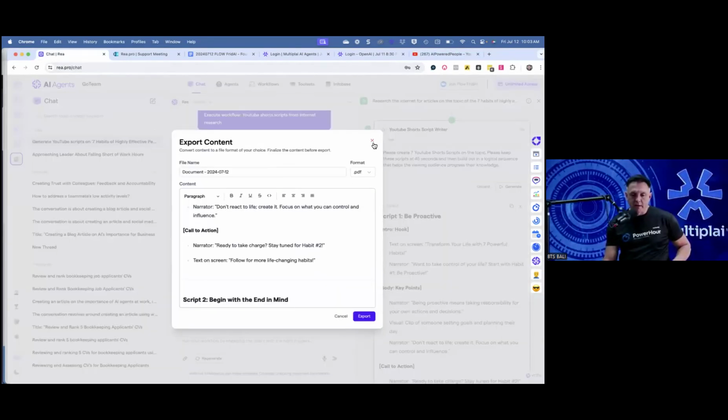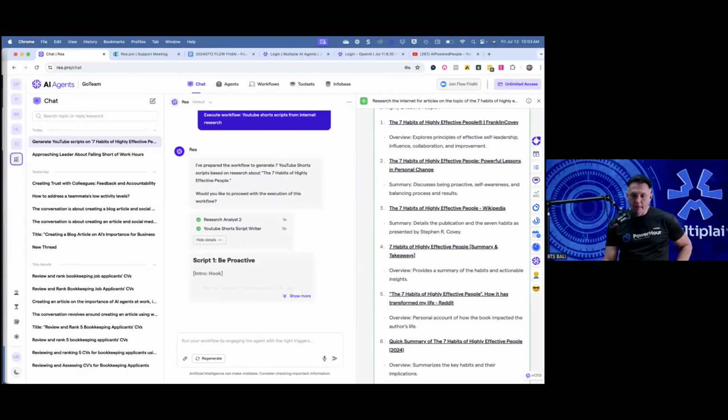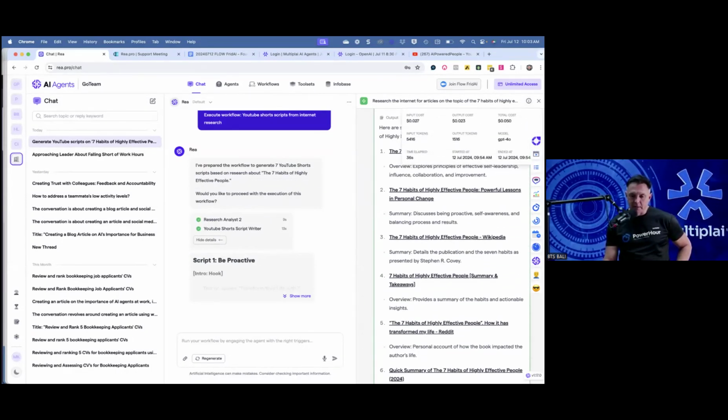So whenever you run a workflow, there's a new feature up the top here. It's this little info button. So this particular flow costs 5 cents to run these YouTube scripts. What would you pay to get 7 scripts written is the question I like to ask on this one. It's pretty amazing, right? So it measures the input cost, the output cost, shows the total cost, 5 cents.